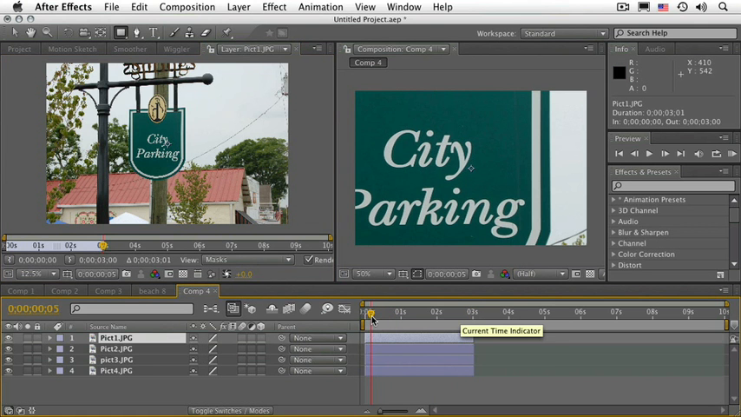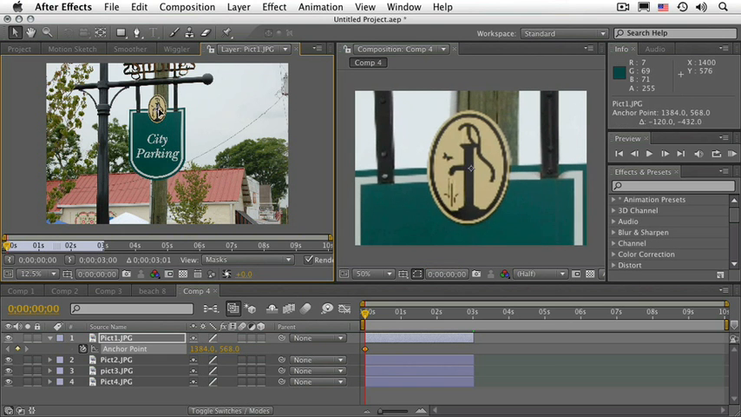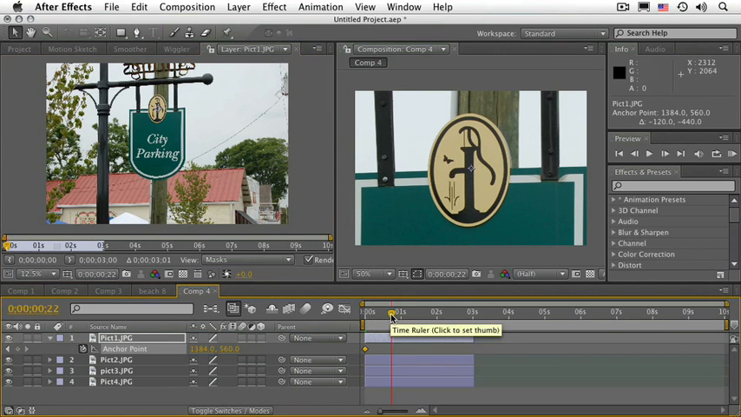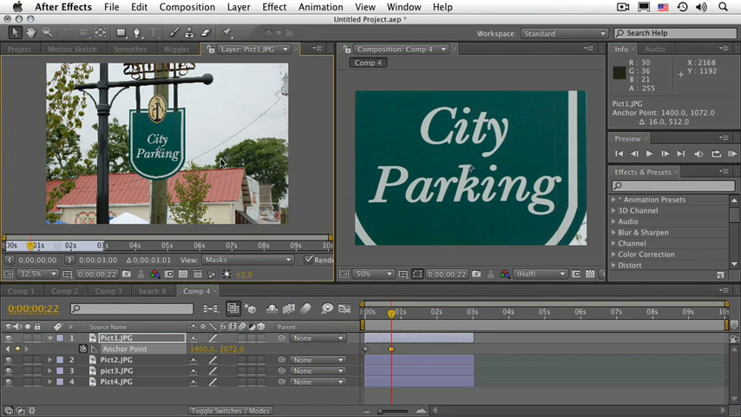Let's go ahead and bring the CTI all the way to the beginning. With the layer still selected, press the letter A. Your anchor point property will now show. Go ahead and keyframe and select your selection tool. With the selection tool, go ahead and move the anchor point to whatever part you want here in the layer panel. And as you notice, in the composition panel, the picture is going to move as well. So that sets the first point. Move in time. Let's set another point around here where it says city parking.